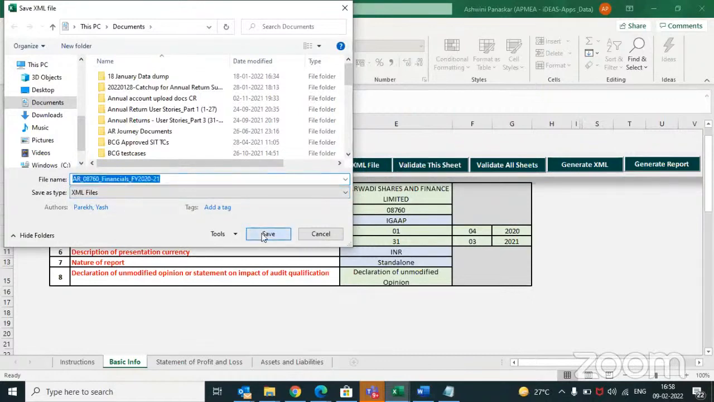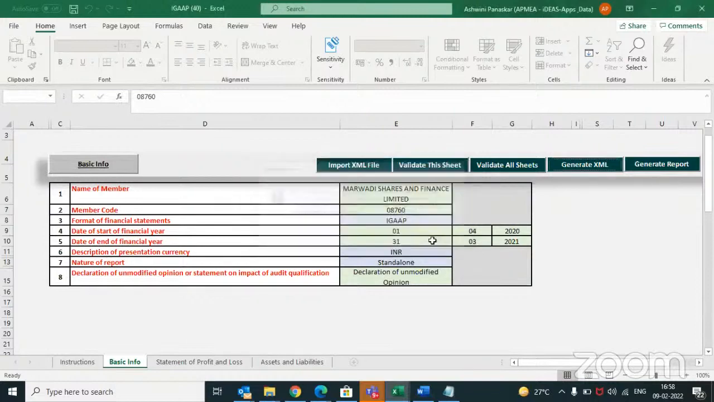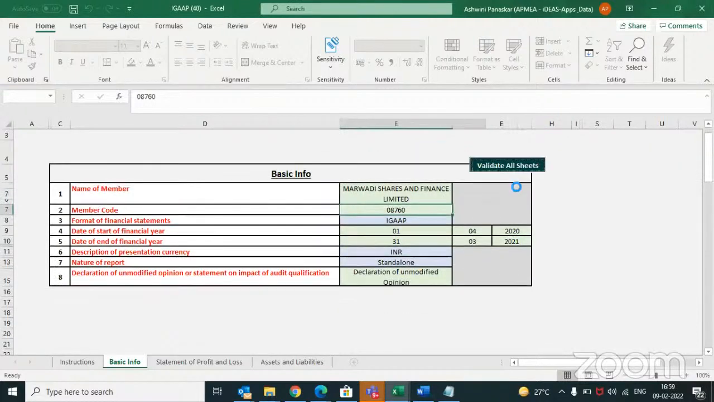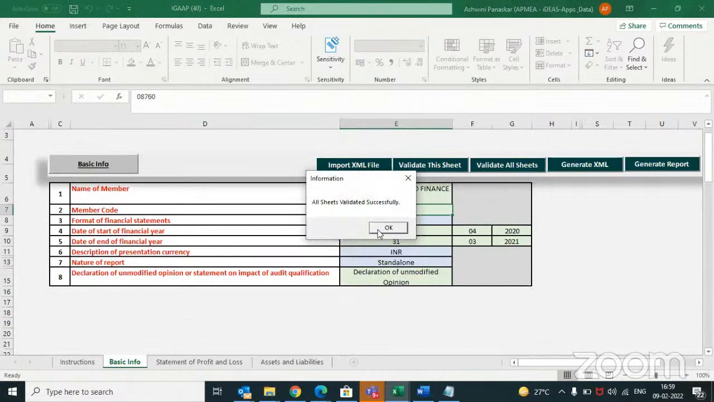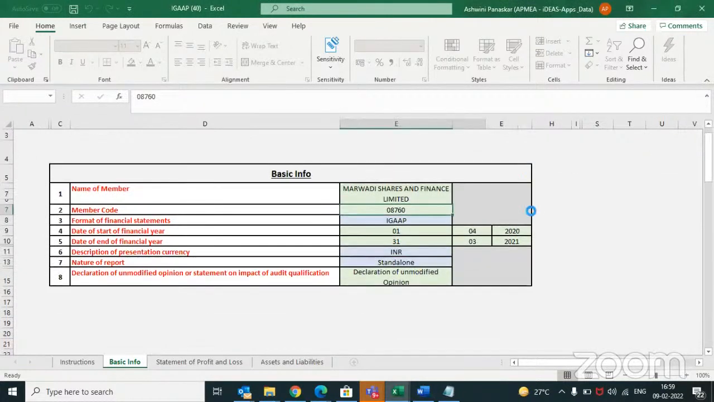I'll just click on save. Yeah, XML file generation successful. They will provide you the path also where it is saved. Now we will click on generate report. Before that, we also need to click on validate all the sheets. All sheets validated. Click on generate report.